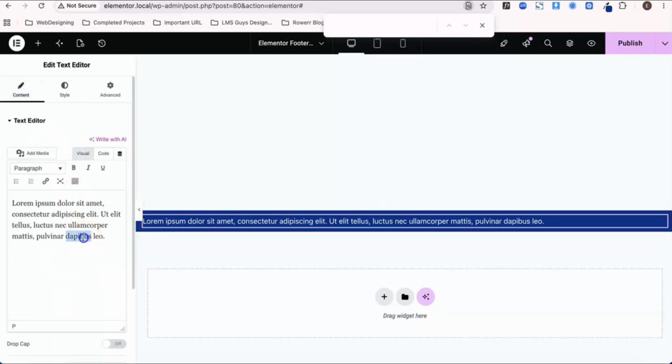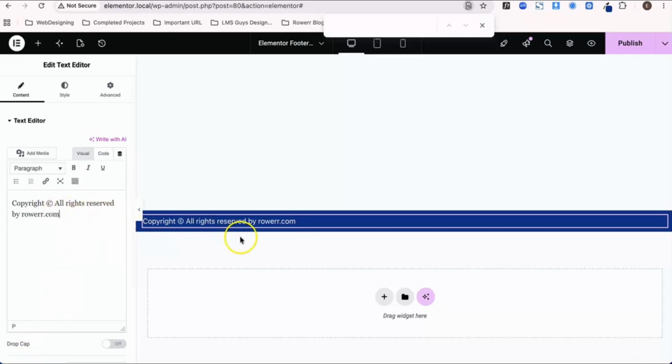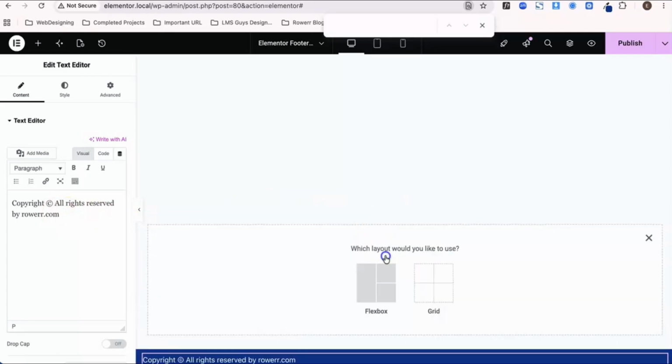Here you can see. Now update the content. We'll go to the content. Here we will write copyright, option G. For the MacBook you can use option and then G. Here you can see, all rights reserved by rover.com, and I think it's copyright singular, not copyrights. So let's go for the next column.